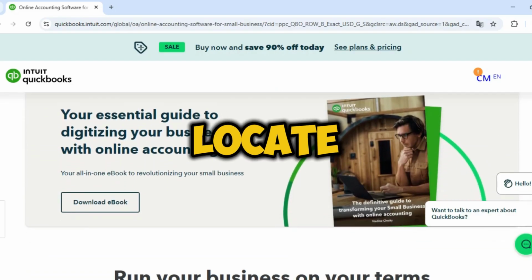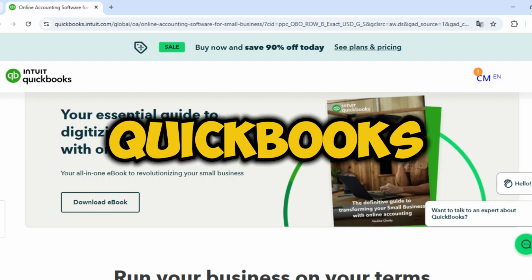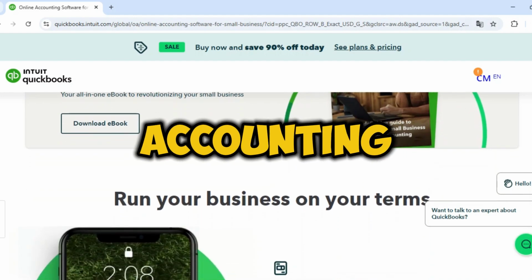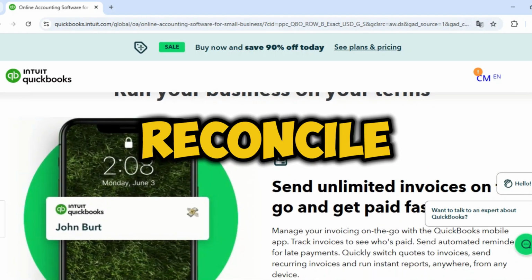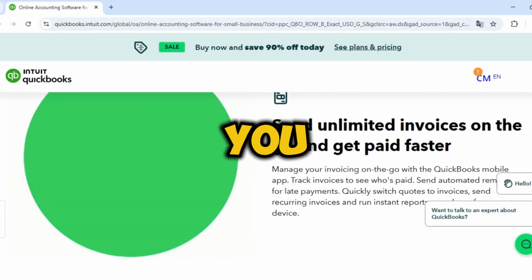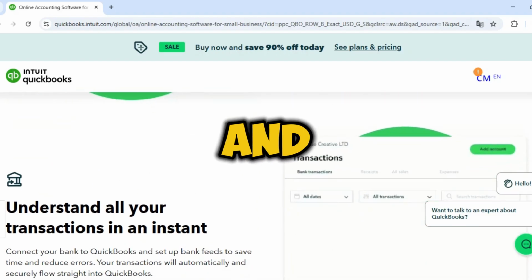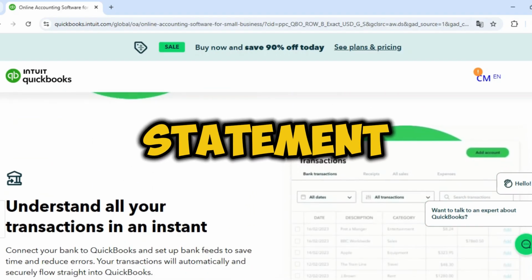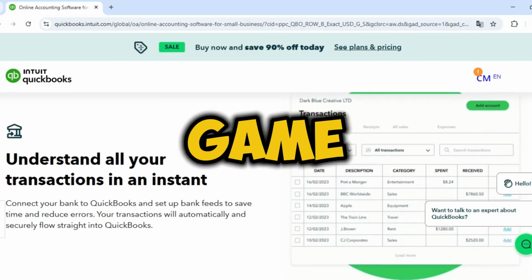Step 1. Locate the reconciliation tool. In QuickBooks Online, go to the Accounting or Tools menu and select Reconcile. Choose the bank account you want to reconcile and enter the statement date and ending balance directly from your bank statement.